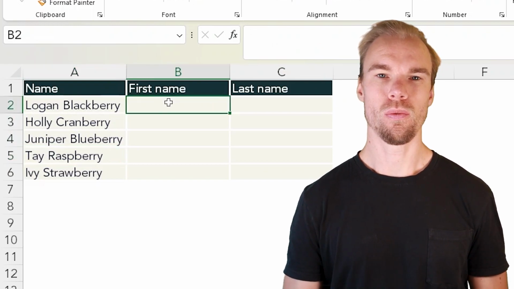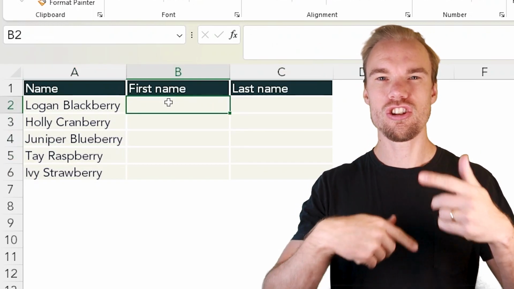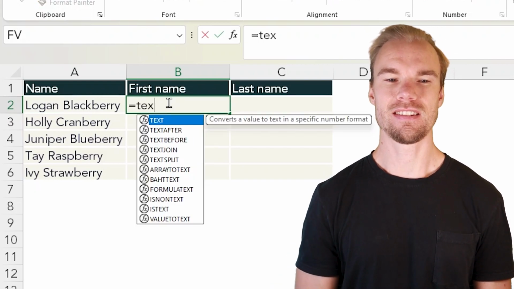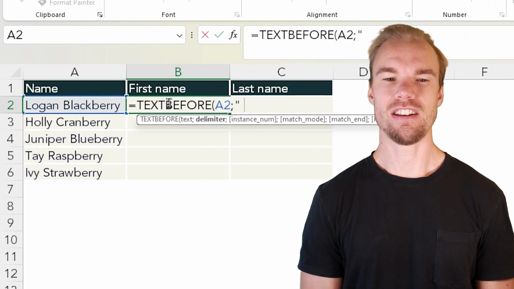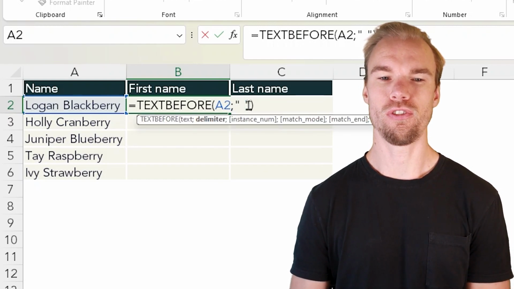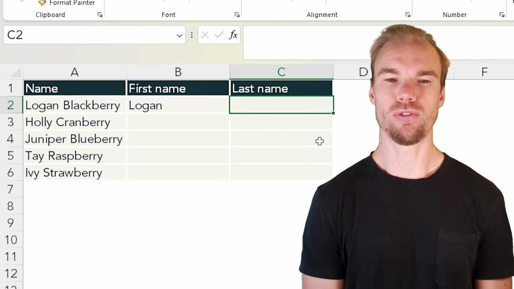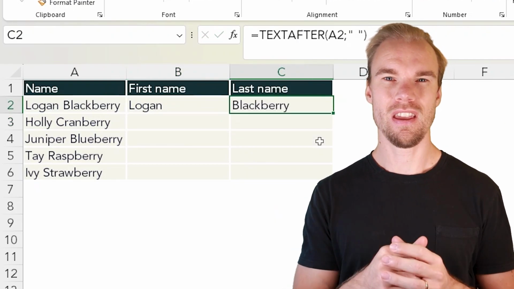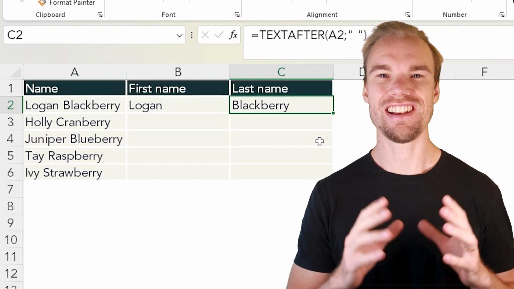Let's say, for example, you want to extract the first and last name out of this column with names. What you need to do is come up with a function and then nest it into a formula. In this case, perhaps text before, and then use a delimiter, which is a space. So all text before the first space, and then for the last name, text after. So this is kind of complex, and maybe you didn't know that this function existed.